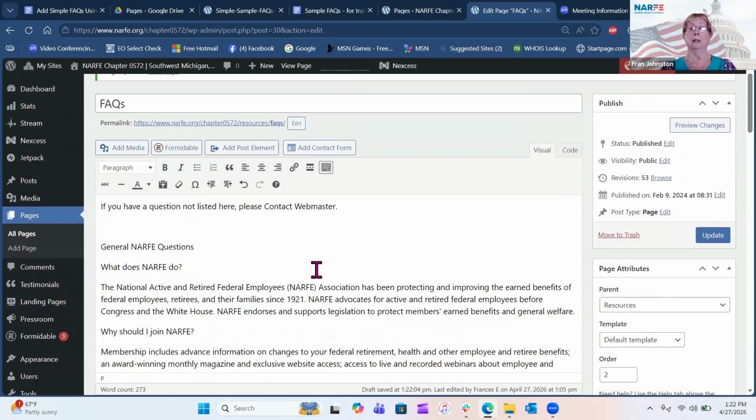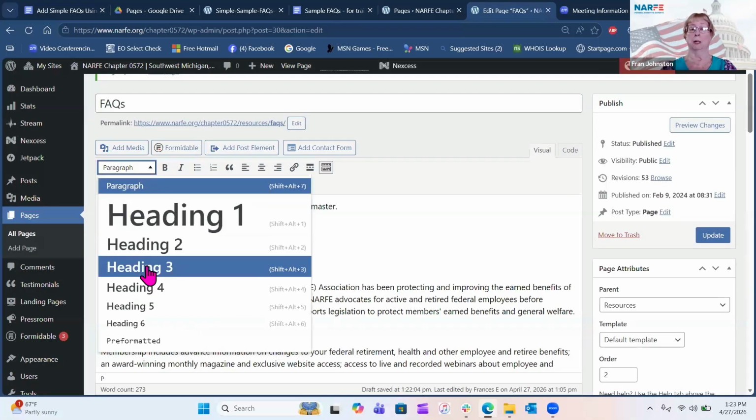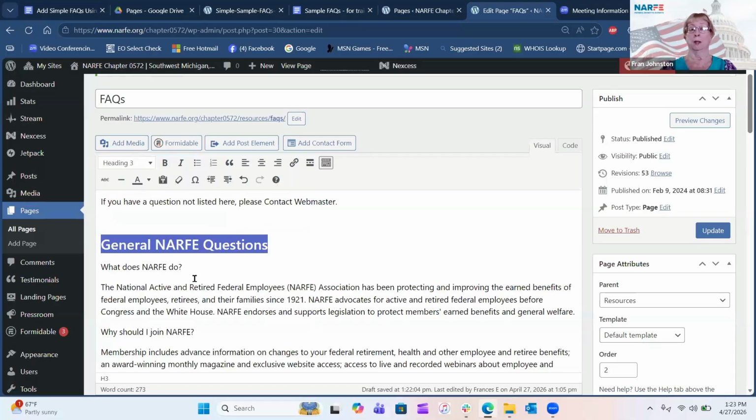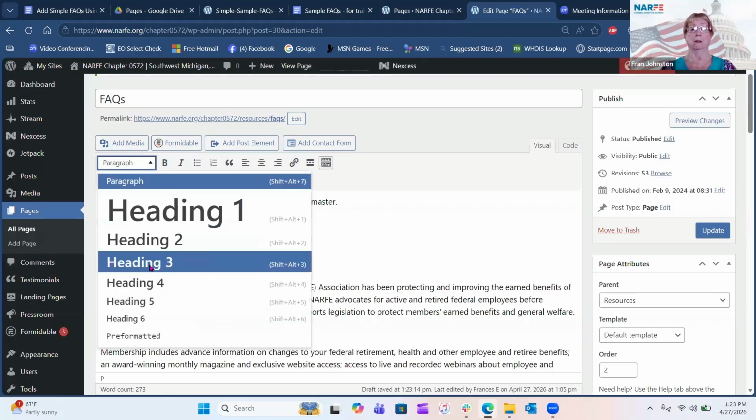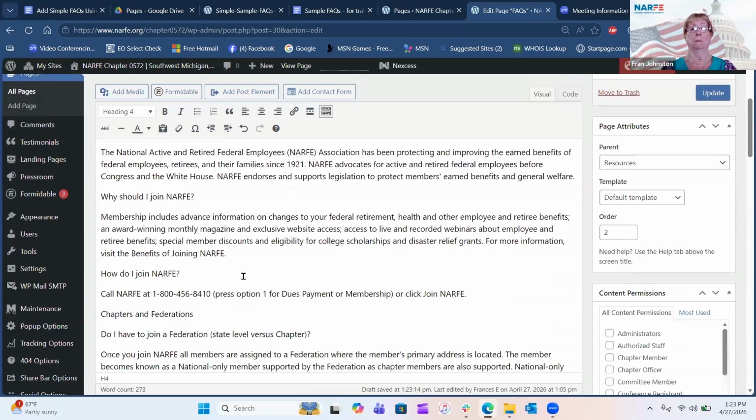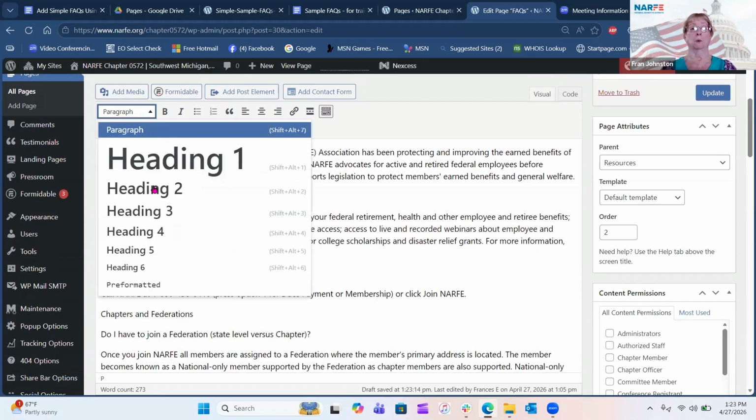Okay. Now, the next thing I'm going to do is change the header to that font size that I want to use, and it's going to be heading 3. Notice when I did that, it did not change what was below it because of those spaces that I added. I'm going to do the questions in font 4. The question answers are going to stay in paragraph. The questions are going back to 4.